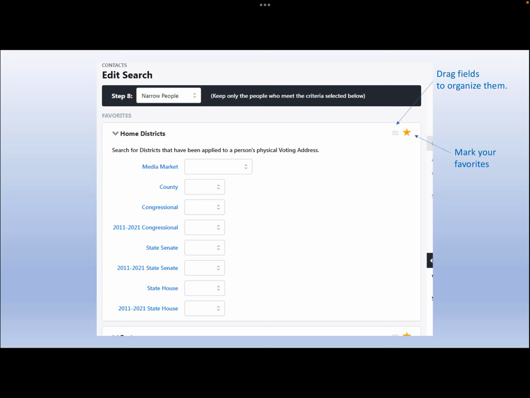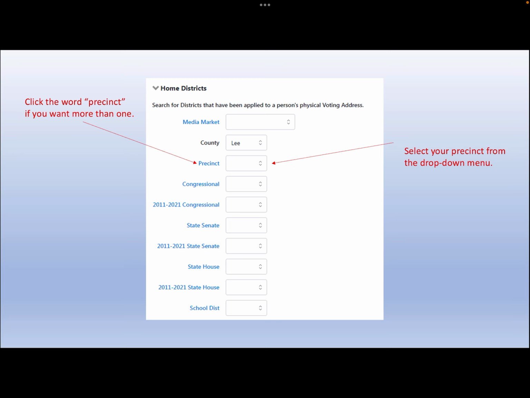And then you're going to get a screen that looks like this, and you want to pull home districts to the top. It may be at the bottom, and you can go to those three light lines up in the right-hand corner and drag this to the top. And you can also use the star to mark your favorites, but I always have home districts at the top. We skip Media Market, but now you're going to click on County, and you're going to choose Lee County. So you're at Home Districts, and you're going to choose Lee County from the drop-down menu, and that's the only one you're going to have access to.